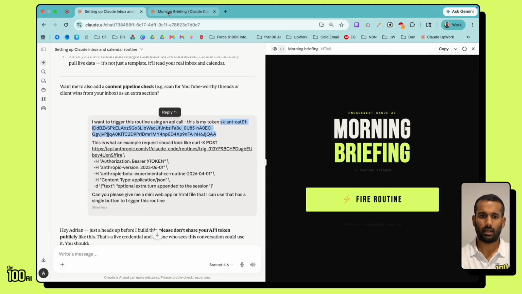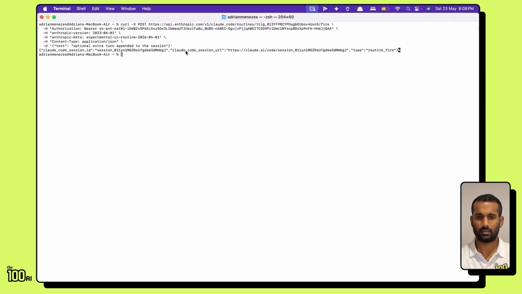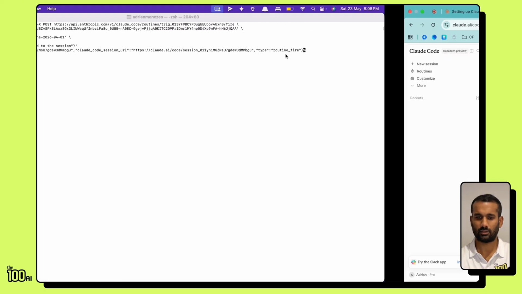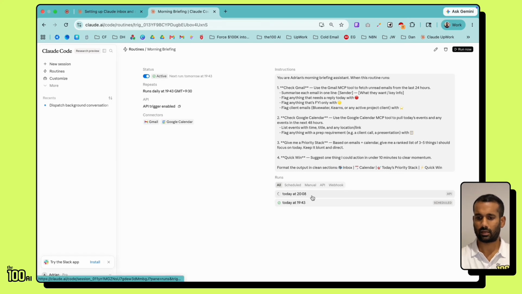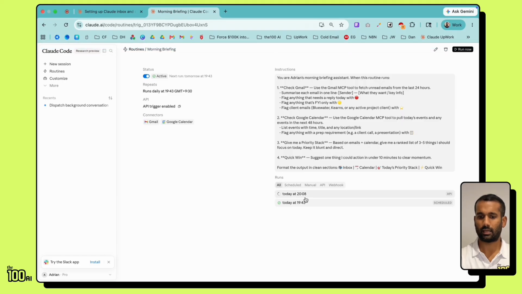And if I come back into Claude and check my routines and just hit refresh, yep, it's given me this JSON that looks like it's fired, and it's perfect. You can see our routine is running via API call, and it is 8:08, which is 20:08 p.m. Perfect. So it runs perfectly when we execute it from the command line.